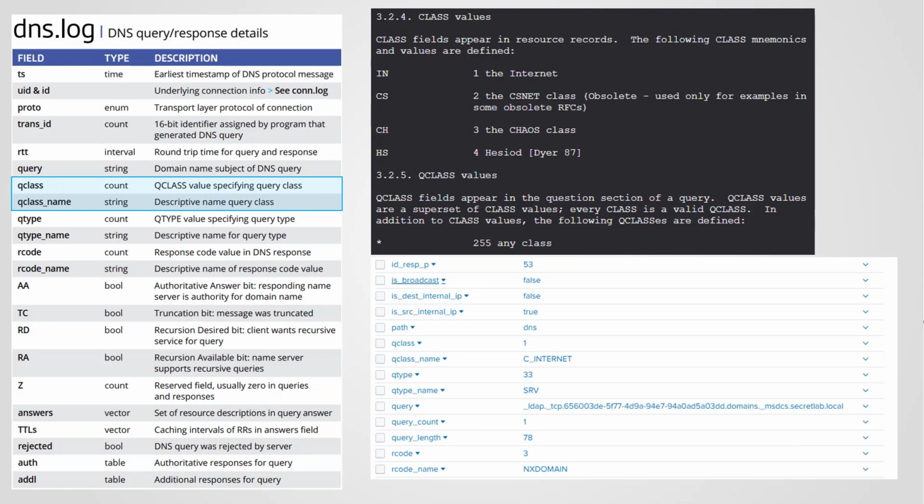Qclass, this can be interesting on trivia night because it should always be 1. It can be 2, 3, or 4, as shown here. However, if you've never heard of 2, 3, or 4, that's fine. Most of the internet hasn't either. This is dating back from the late 80s. It's one of the earlier protocols that's in use that binds the internet together today. And it was used for a couple of things that are no longer used today.